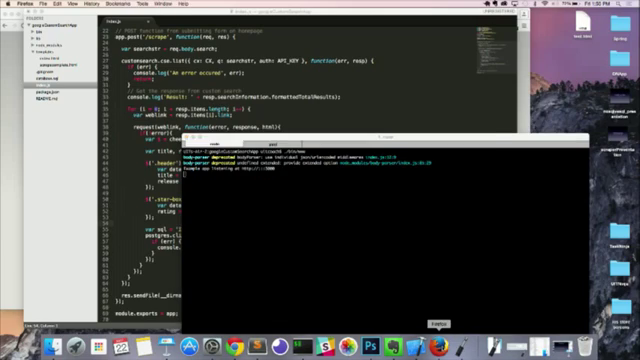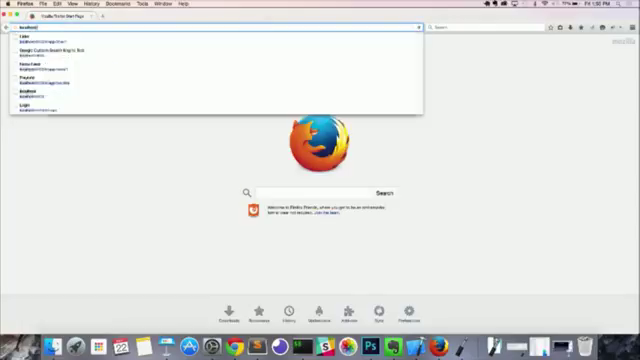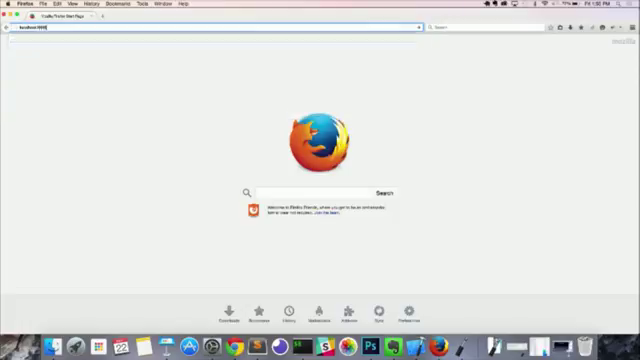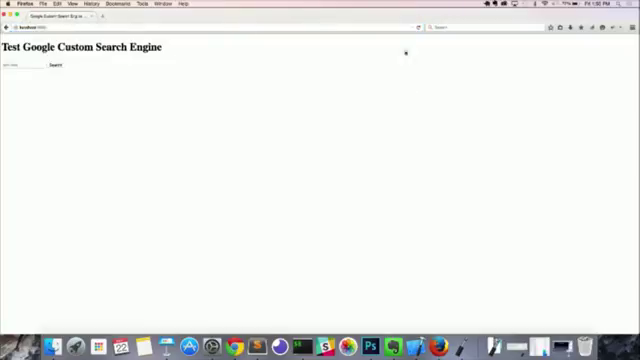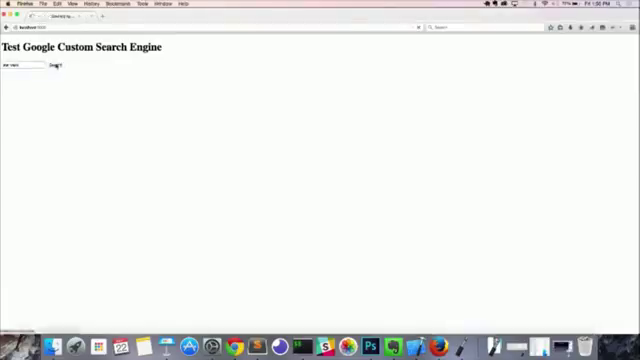I will hop into Firefox and jump into the project itself. So test the Google Custom Search Engine. We will click on Star Wars. We've got nothing coming up right there. Let's give a little bit of white space. Click search. Scrape complete. Let's go look in the database.